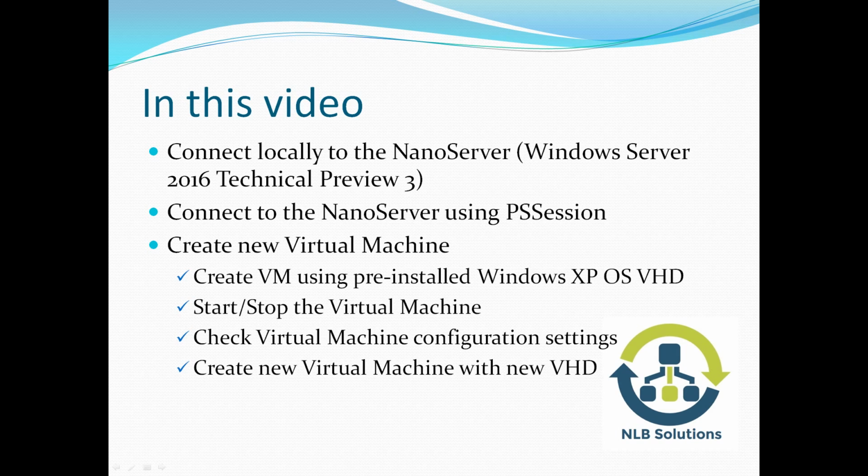In this video we are going to check how we can connect locally to our Nano server. Please note that this is the Nano server that I've previously installed and it's currently part of the Windows Server 2016 technical preview. On this Nano server, within my last video, I've added the Hyper-V role. So this time I'm going to use this Hyper-V role to create a virtual machine within the server and then power on the virtual machine.